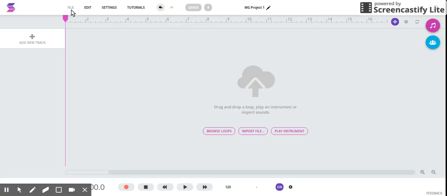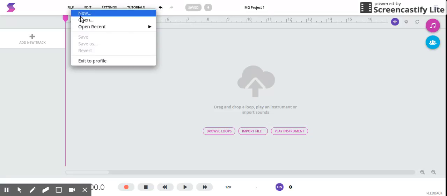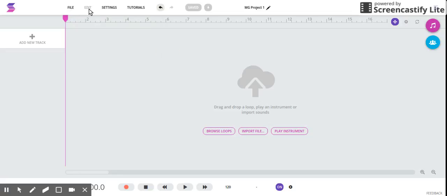After labeling the title of our project, up at the top we've got File, where we can open a new project or open one we've recently been working on. We can save, which is important, because unlike a Google Doc or a Google Slide, Soundtrap does not save automatically. You've got to make sure you save before you close off every day.